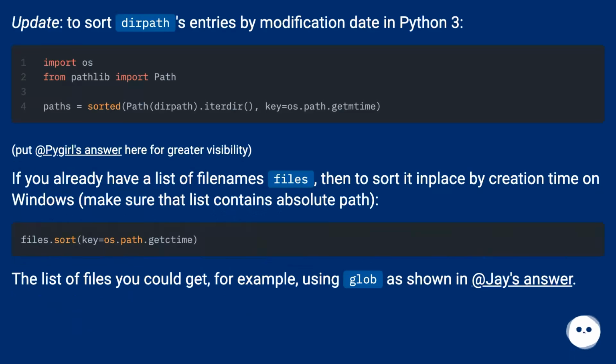Update: to sort dirpath's entries by modification date in Python 3. Putting Pygirl's answer here for greater visibility. If you already have a list of file names, files, then to sort it in place by creation time on Windows, make sure that the list contains absolute paths. The list of files you could get, for example, using glob is shown in @J's answer.